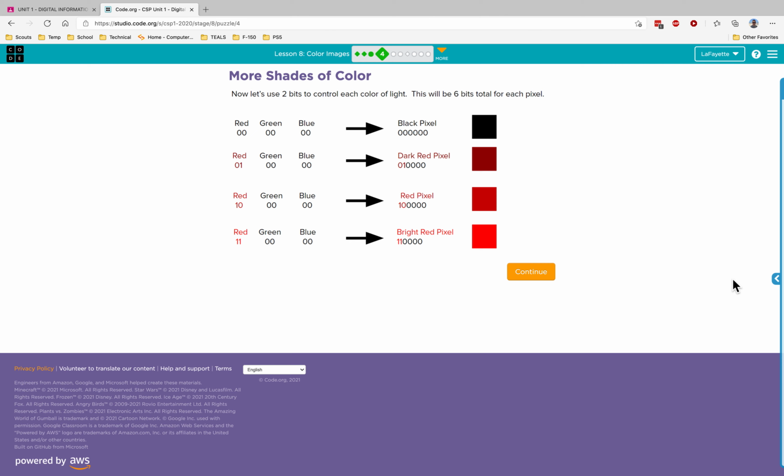So we've got the ability to specify different values for red. In this instance, we've got dark red 0, 1 for the red pixel, red color. We can say red pixel 1, 0. Or we can say bright red pixel 1, 1. So let's continue on.